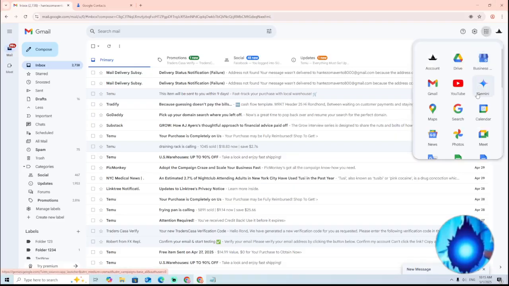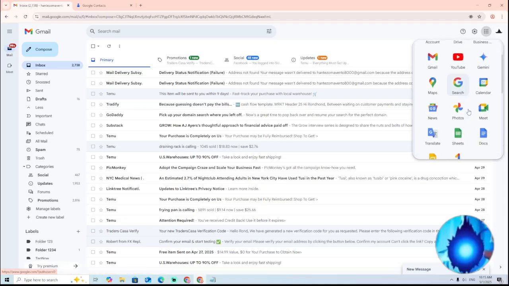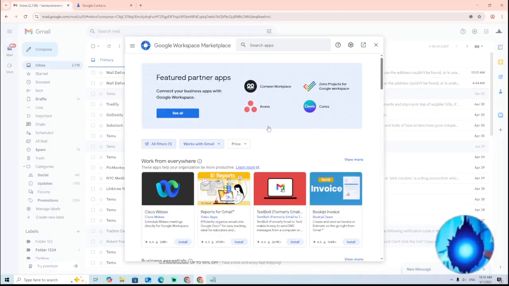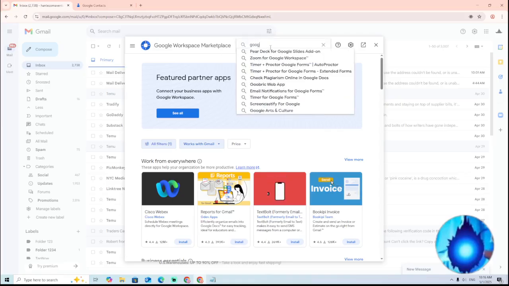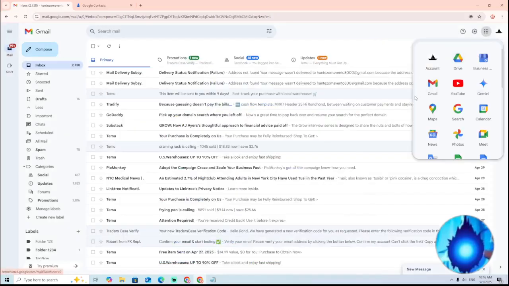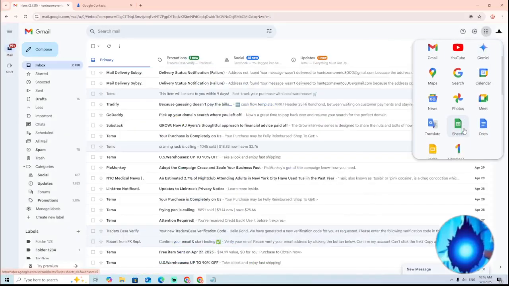Click on the 3 dots or 9 dots here and you'll start to see Google Chat. Click on the plus, as you can see, Google Chat. And then you're going to add it over here.